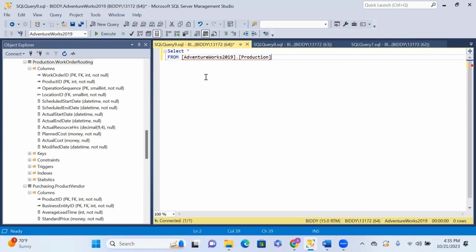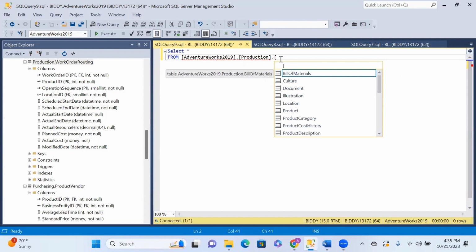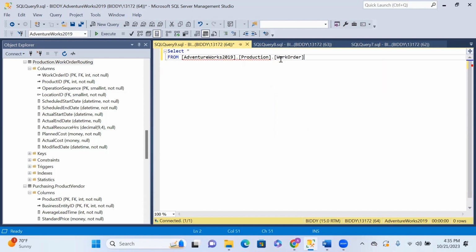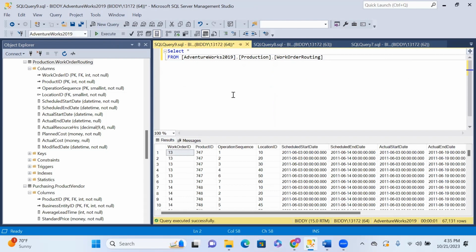Production dot work order routing, right? Mm-hmm. Work order routing. Okay. So I'm going to execute that. So I'll bring in my first table, right? And we said we want to join with product ID in the production work order routing, right? So this is what I want to do.